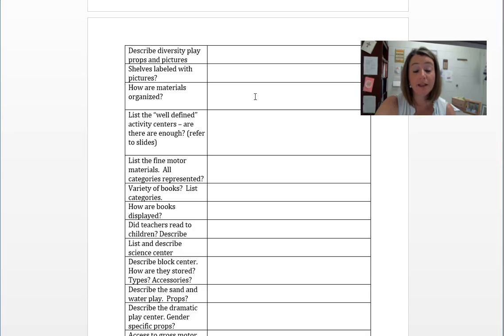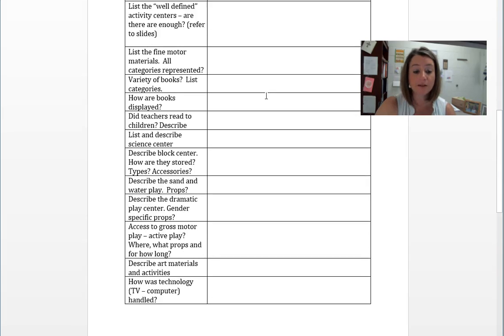So if you tell me that the shelves are labeled with pictures and you put yes, I don't know, are all of them, or only some of them? Are they actually labeled correctly? So remember that you're giving me the information simply through your words. So be as detailed as possible.